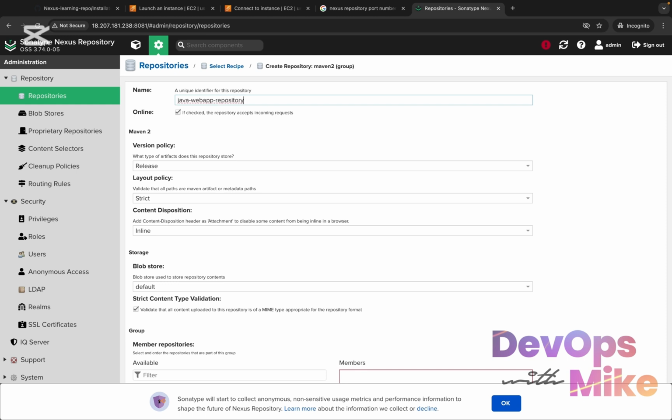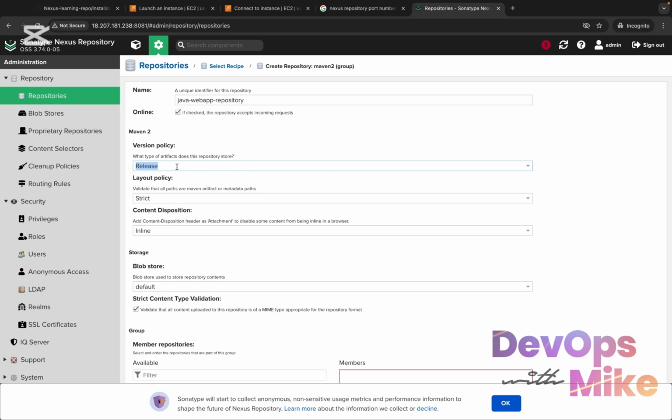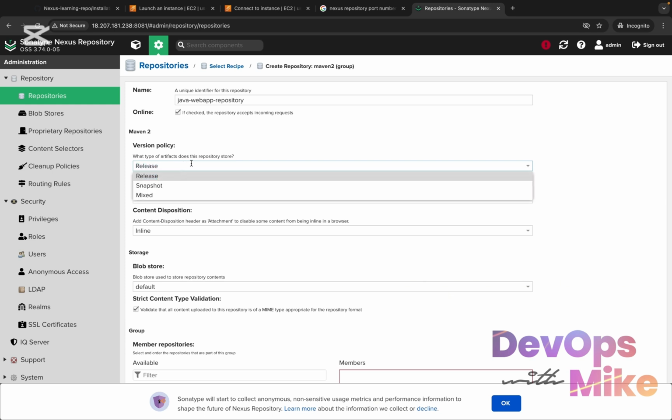We give the name Java web app repository. Now the version policy: we don't want to allow just release. This means we want to be able to store both. They are asking what type of artifacts these repositories store. We don't want to store just releases. We want to store both releases and snapshots.